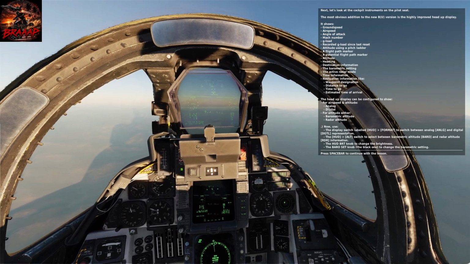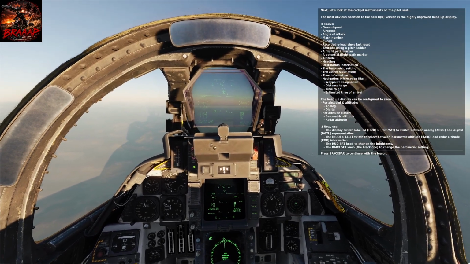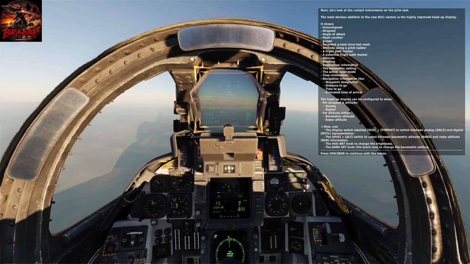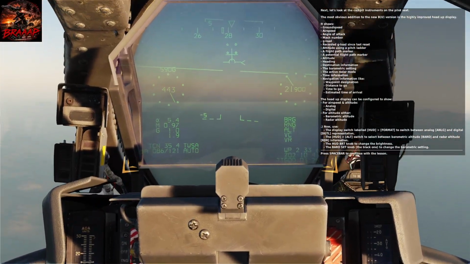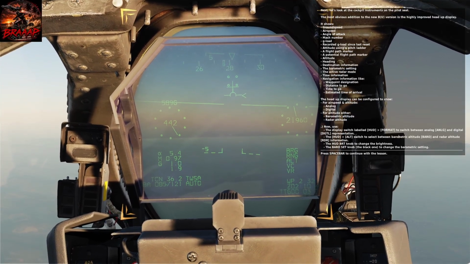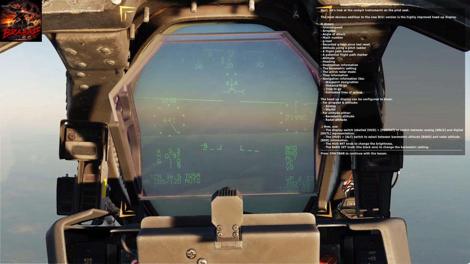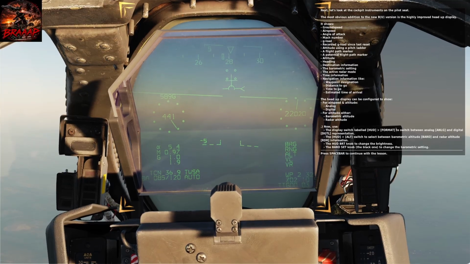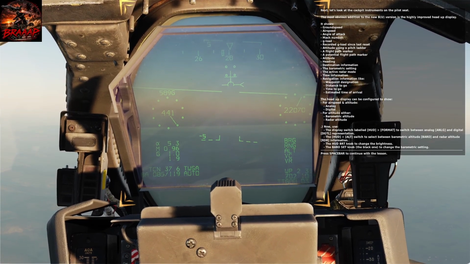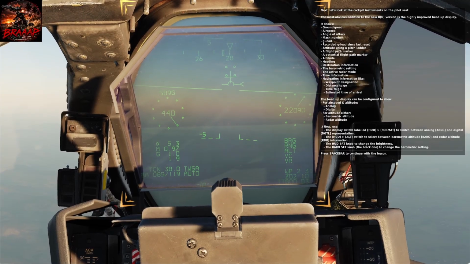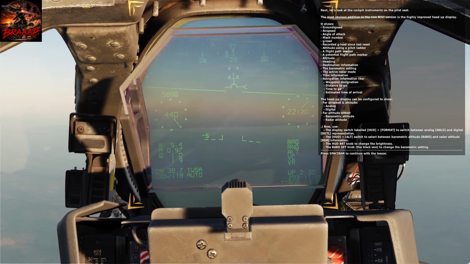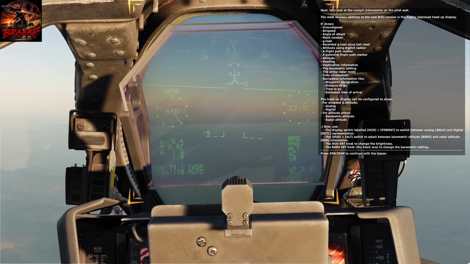Next, let's look at the cockpit instruments on the pilot seat. The most obvious addition to the new BU version is the highly improved heads-up display. It shows ground speed, airspeed, angle of attack, Mach number, G-load, recorded G-load since last reset, attitude using a pitch ladder, a flight path marker, a potential flight path marker, altitude, heading, destination information, the barometric setting, the active radar mode, time information, and navigation information like waypoint designation, distance to go, and estimated time of arrival.